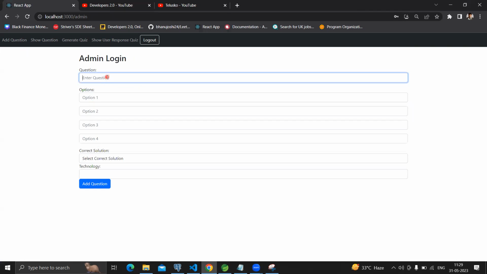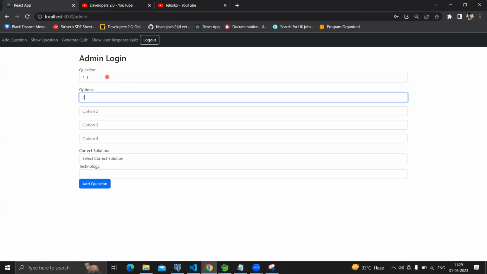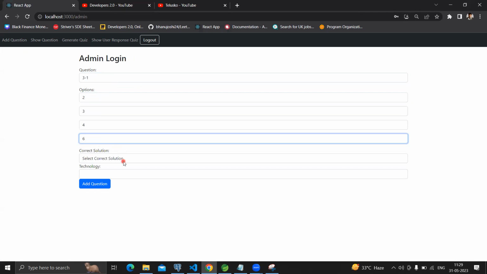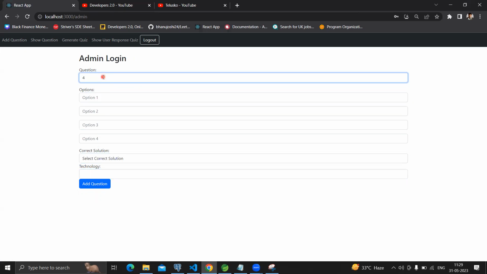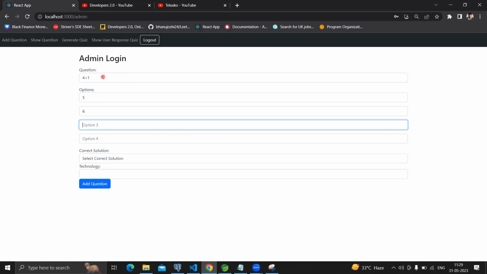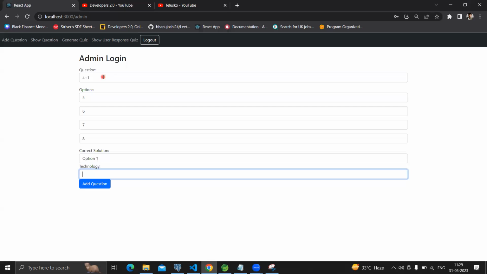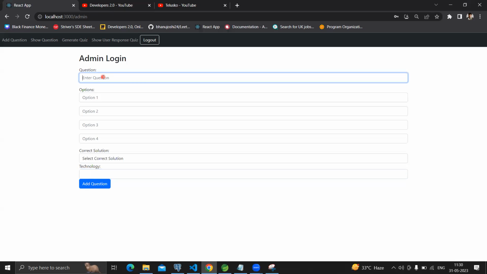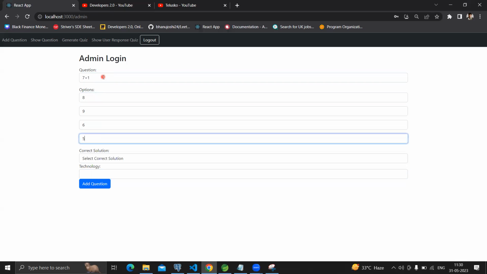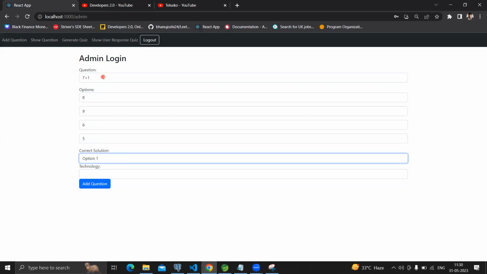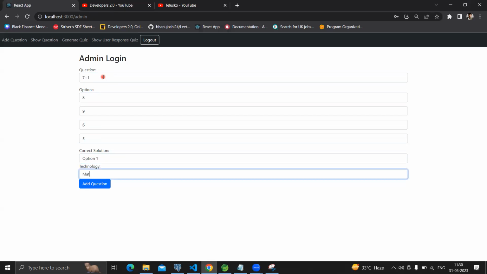Let's add some more questions in order to generate our quiz. 3 minus 1, with options 2, 3, 4, 6. We know the correct option is 1. Maths. Okay. We will add some more questions, like 4 plus 1, with options 5, 6, 7, 8. Option 1 is correct, and the technology or area is maths. 7 plus 1 is 8, with options 9, 10, 6, 5. My correct solution is option 1, maths.